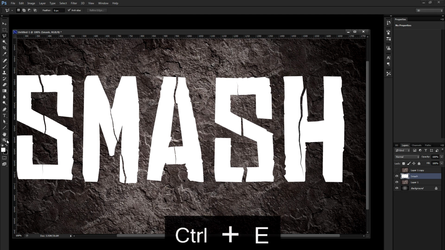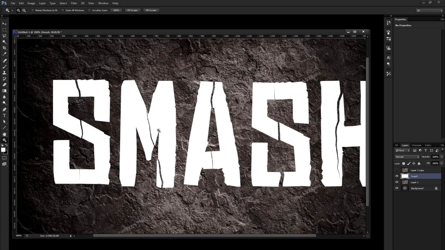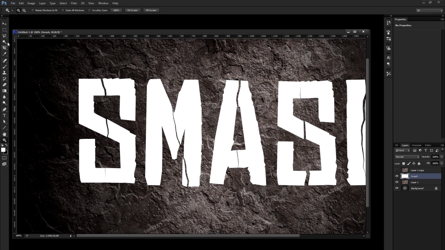So Control E. Let's back out so we can see what we look like, and it's getting there pretty well. I'm liking how this is turning out. So next is to break it up a little further into smaller pieces. Let's do the same thing. Go back to your polygon selection tool, but just select pieces of the letter. You don't want to select the entire thing. So I'm going to select part of this S here.